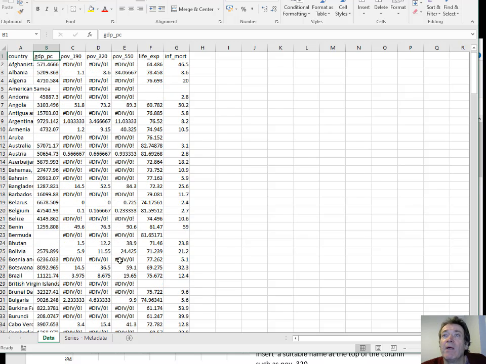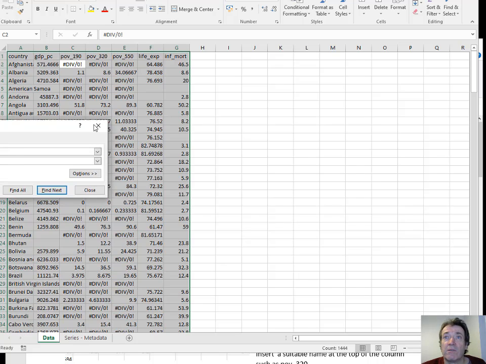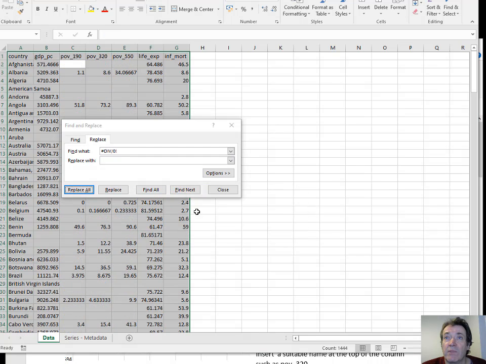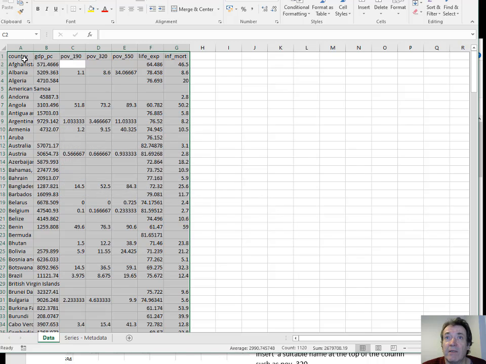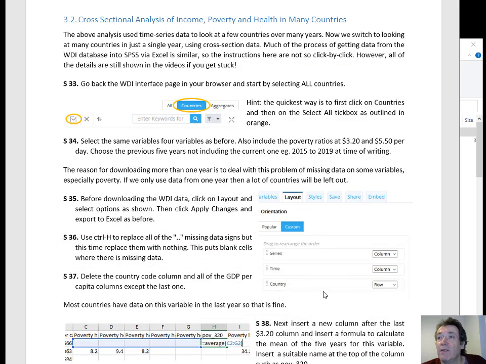Oh yeah, the final thing is we haven't got rid of these div naught, so just select everything, Control H to replace all of those with nothing. So 354 missing values there. And you can save that. So I've saved it, so I'm going to close that and try and import it into SPSS.